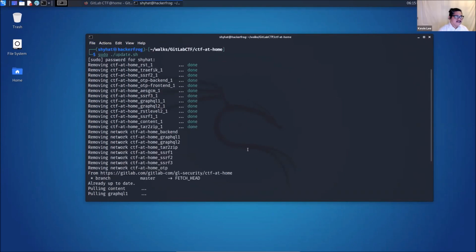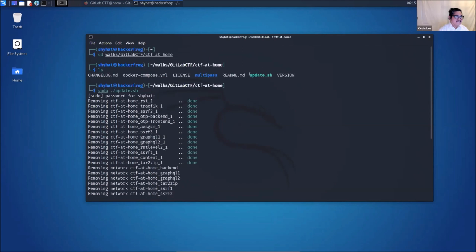That command, once again, you go to the folder where you have the update scripts, and then, well, I needed to run it with sudo. And you just run that.